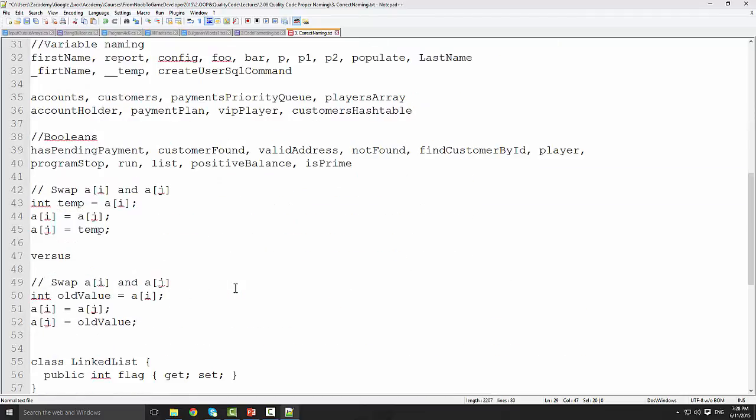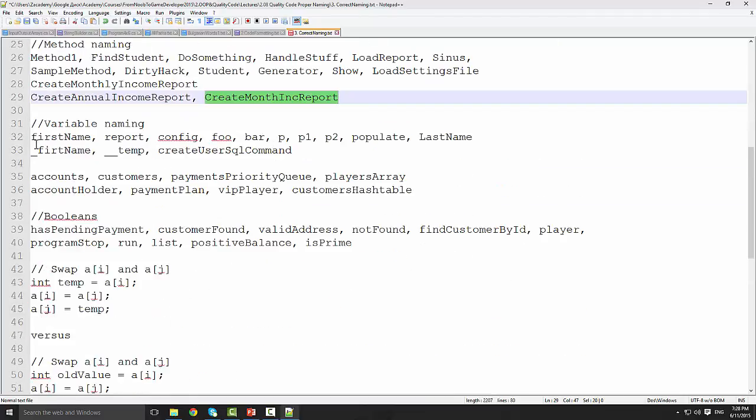Okay, variable naming. So we have first name, good. Report, good. Config, I think it's fine. It's common to see files named like this, and if you want to do something, I think it's fine, this one. I'm not sure. Depends. Okay, full, bar, P1, P2 is bad. Populate, bad. It sounds like a method.